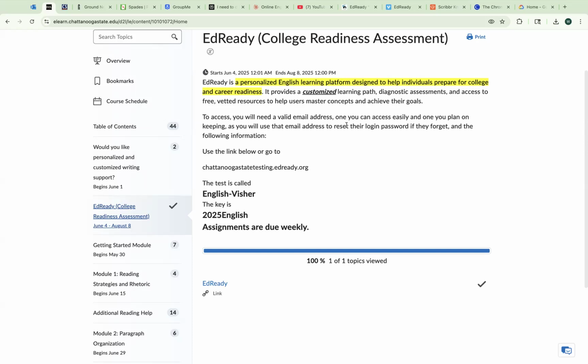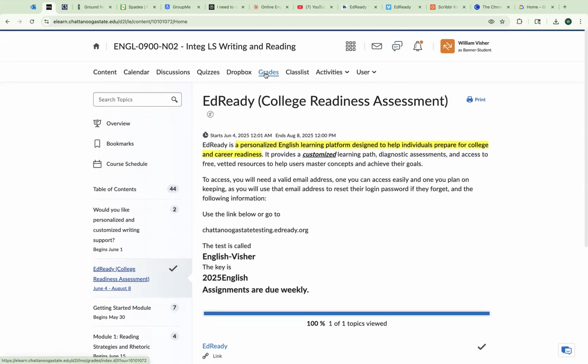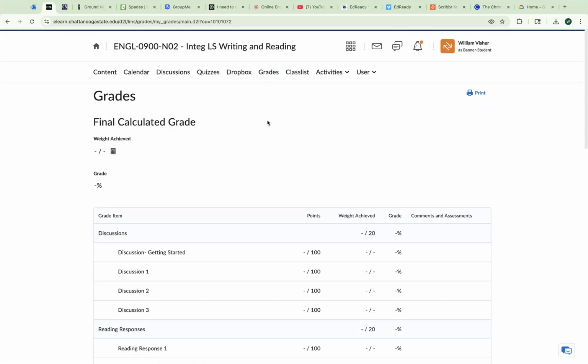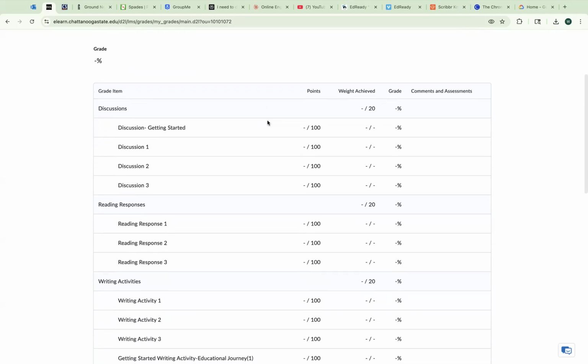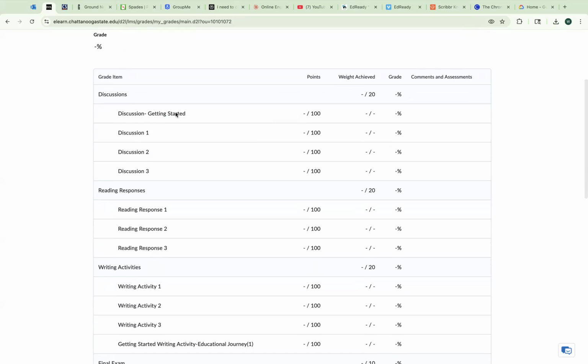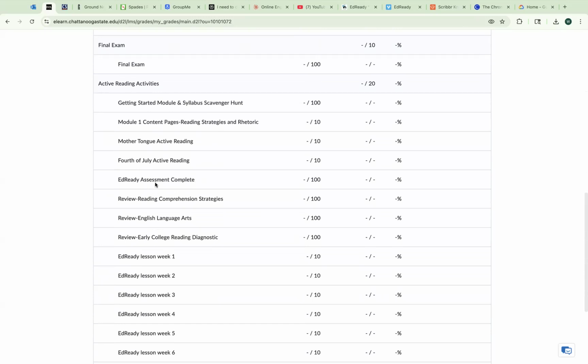Don't worry about the score that you make, because if you just do a lesson, then you will get 100 put in your grade. Okay? So if you go to grades, and this is how you find out what your grades are, click on grades. And there's none in here because we're looking at this as though I were a student. You're going to have your grades for discussions, reading responses, writing activity. Here for Ed Ready assessment complete, no matter what you scored, you got 100 here.